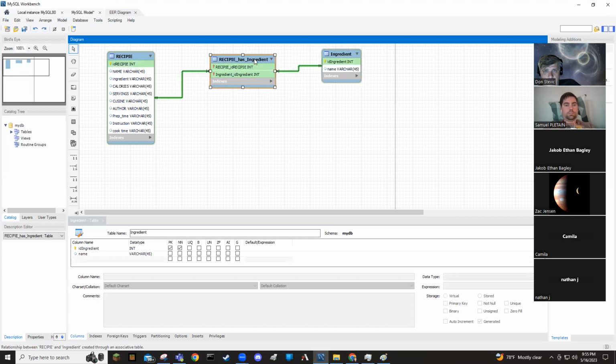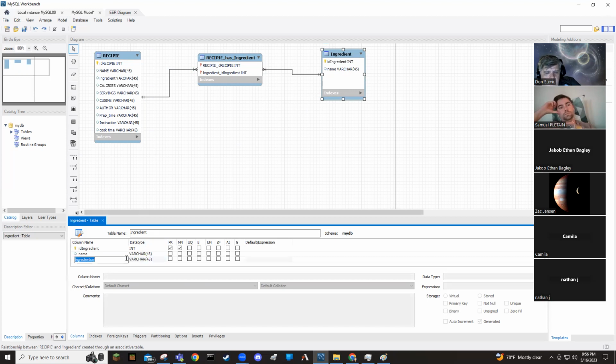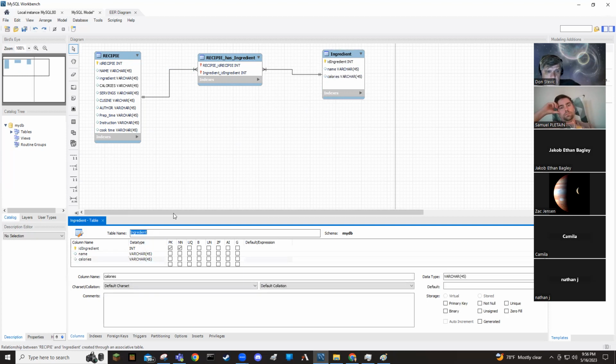So ingredient recipe has ingredients. Okay. I'm going to add here. I'm going to see if this works. I'm not sure if this is going to work. So I'm going to do calories here. Okay. Because each ingredient is going to have its own calories, and I'll make that an int. And it's going to be calories per serving.